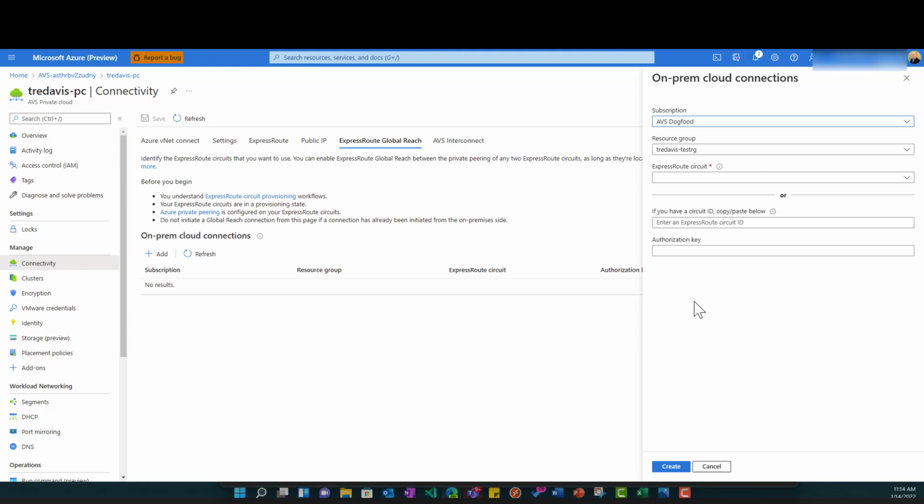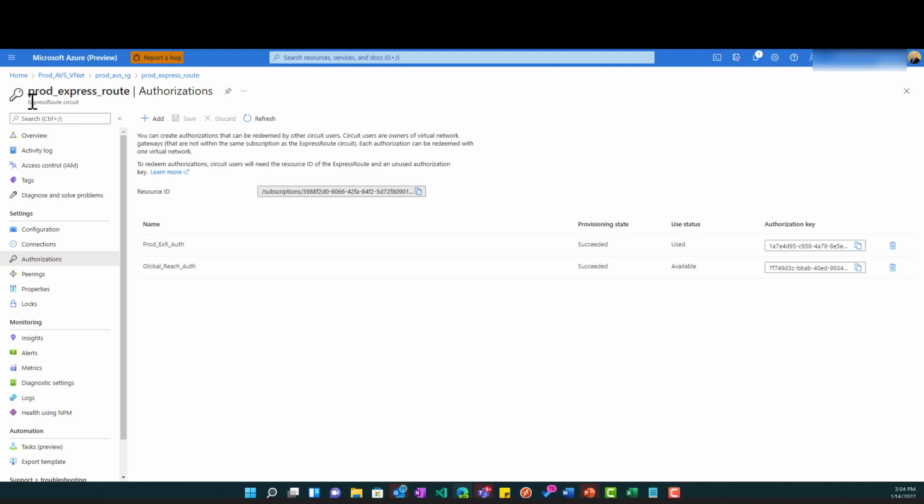So as you can see here, there's some info that we're going to need. You're going to need your ExpressRoute circuit ID. This is the on-premises ExpressRoute circuit ID, and an authorization key from the on-premises ExpressRoute. So if we go over to our ExpressRoute circuit that's coming from on-premises, we need to request an authorization. So we're going to press add, give it a name, and hit save.